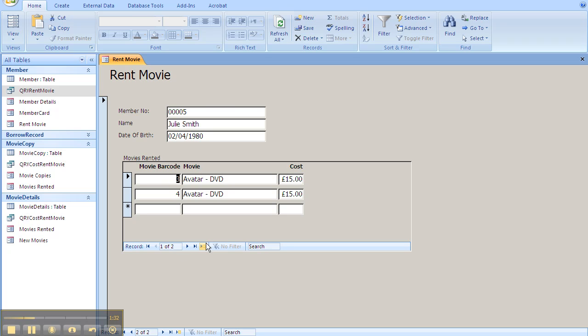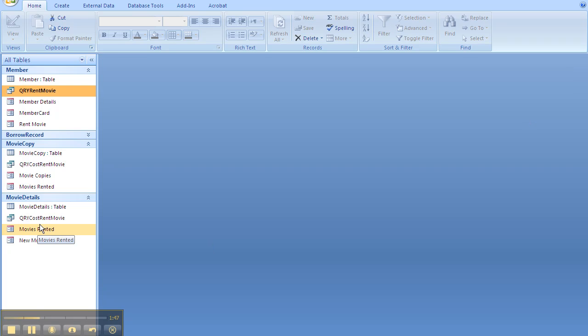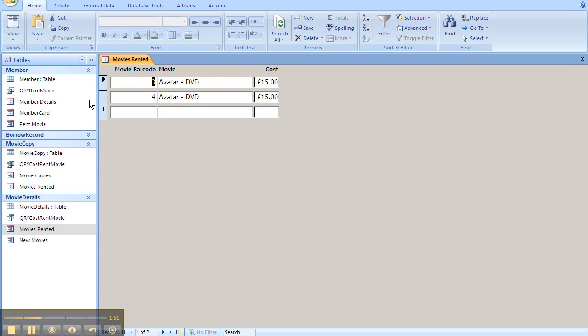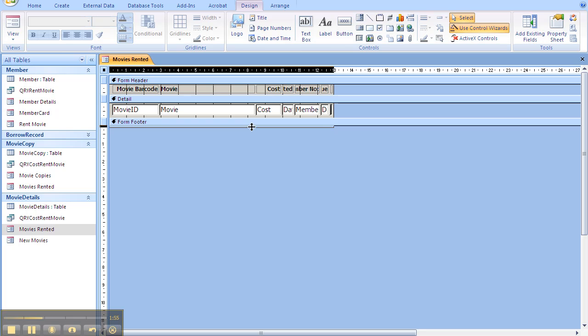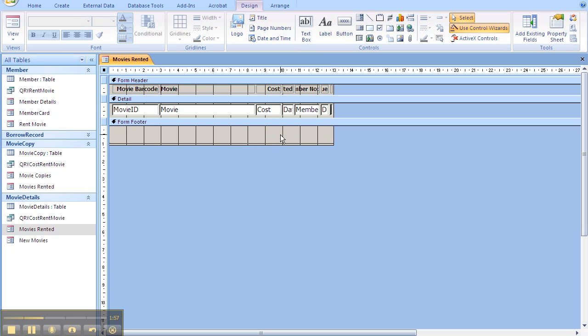Okay, what we do need to add here to this one though is we need to calculate the total cost. So what we need to do is go back into this form here and add in something that's summing up the total cost. So we're going to close this form for the moment and go back to our sub form, to our movies rented form. And what we're going to do is put in a form footer. And in this form footer, we're going to put a text box.